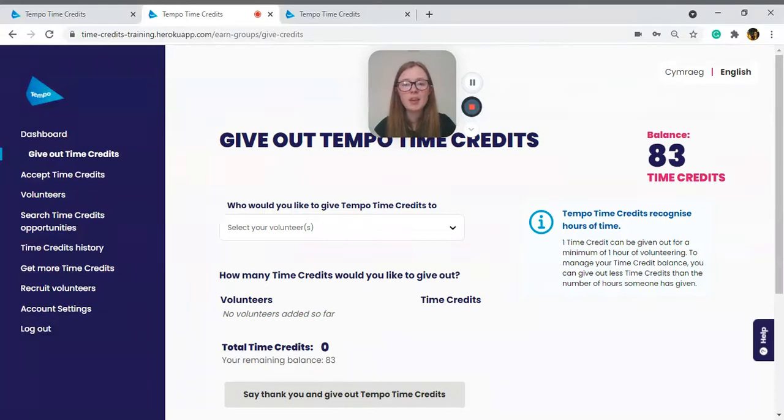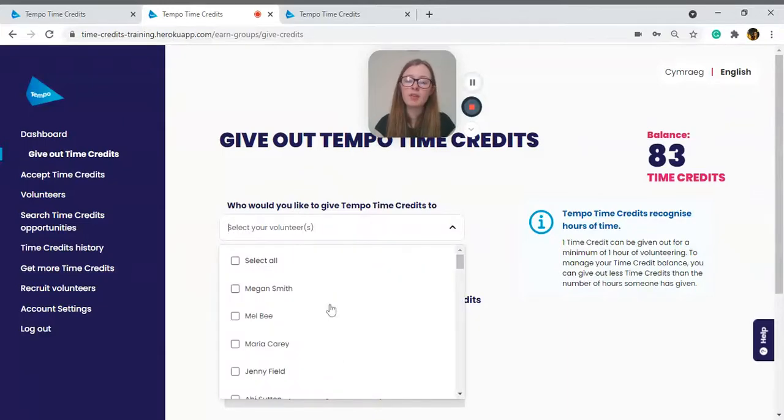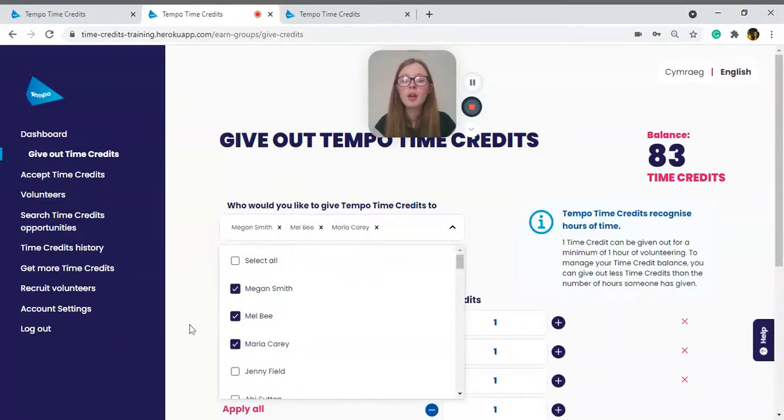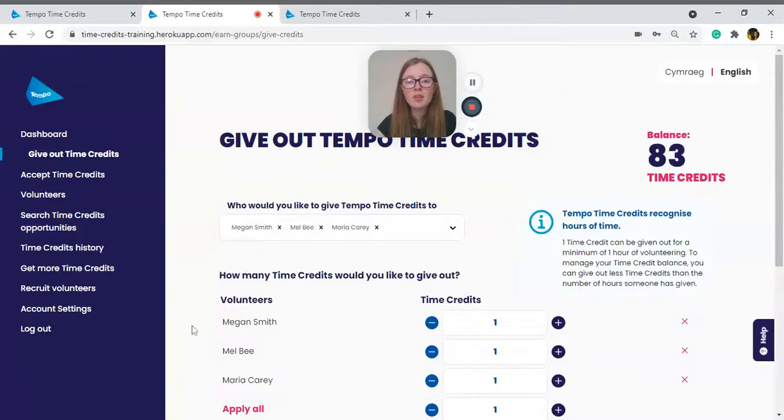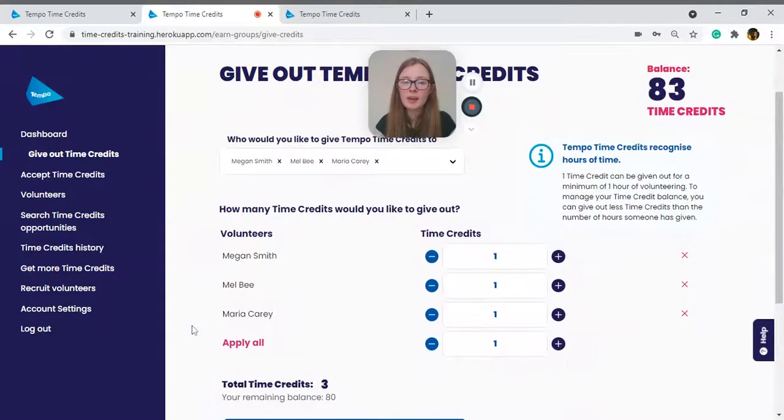This will take you to this page. So this is when you think about who's been involved in that litter picking. You can click on the drop down arrow and you'll be given a list of all of your volunteers, and you can select all of them or just one or a couple of them who have been involved in the litter picking. Once they've been selected, you'll see that they appear in this list, and this is where you choose how many time credits to give each of them.